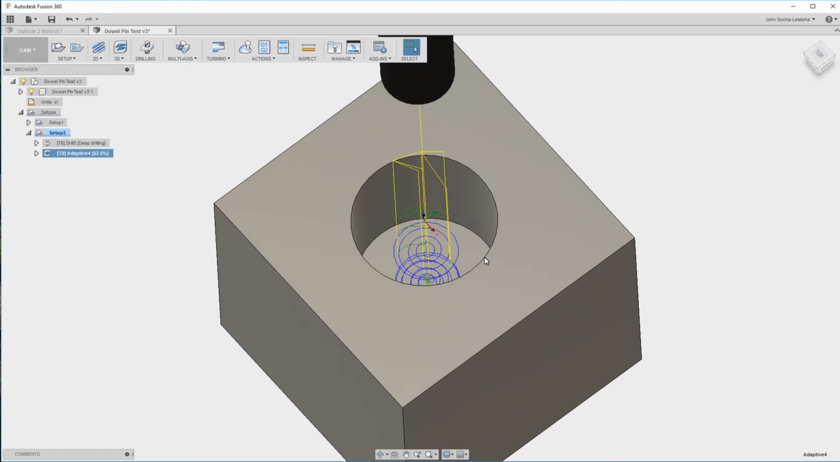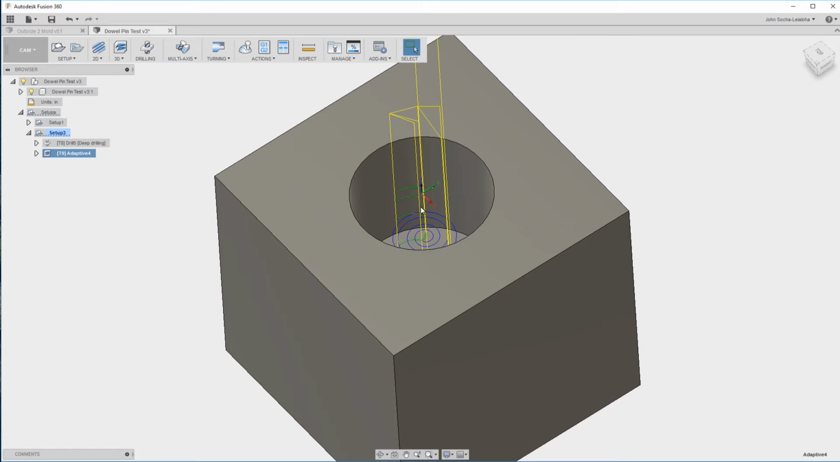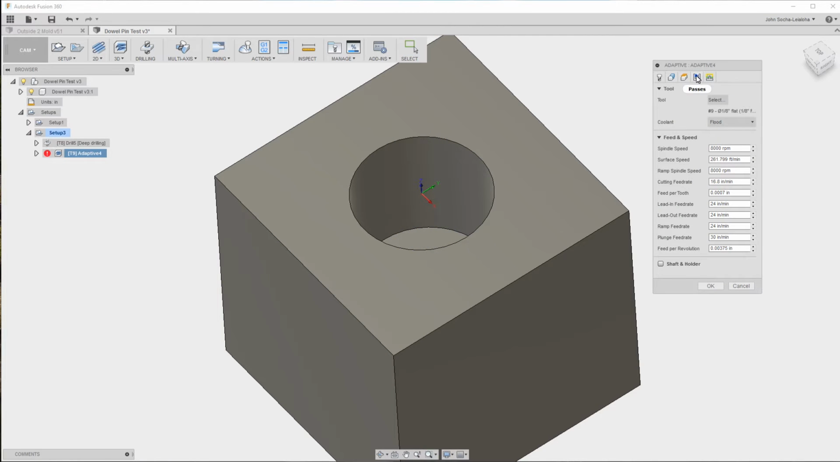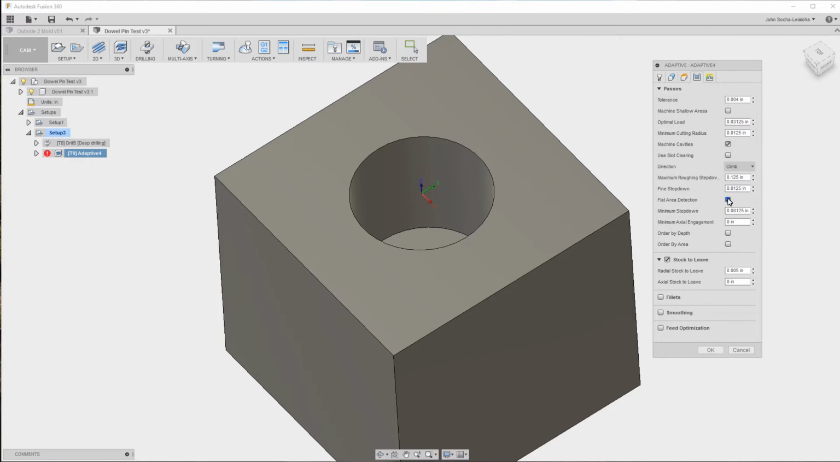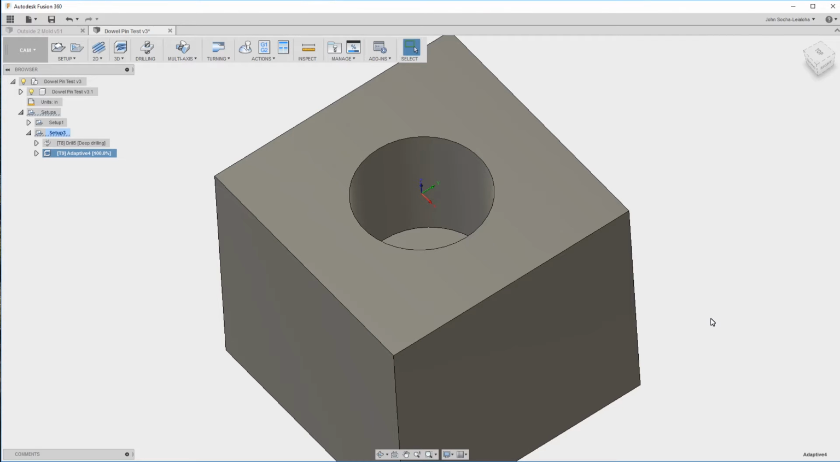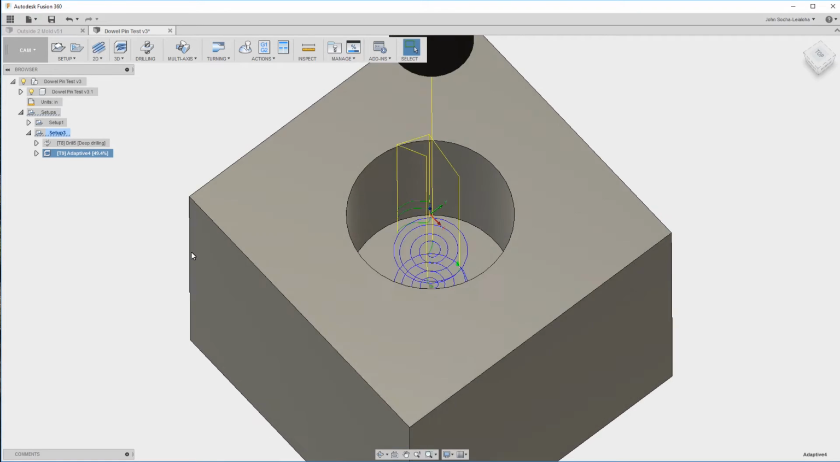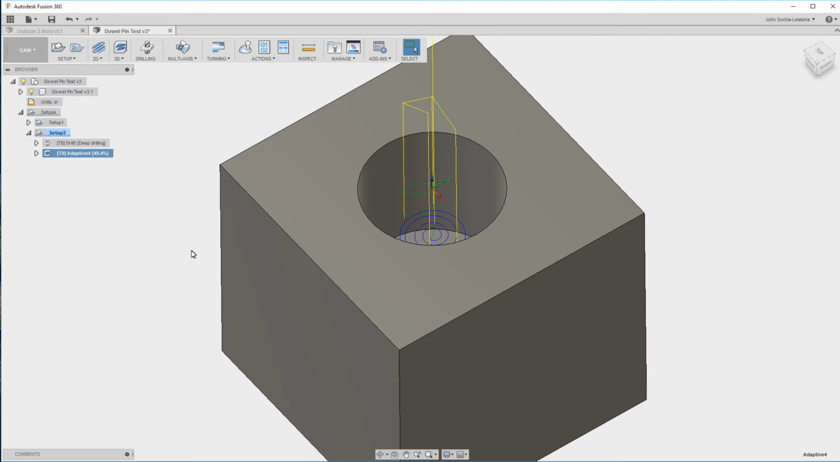Okay, and actually I noticed that the flat area detection is, I think, giving us these segments here. These don't really do anything, so I'm going to turn off flat area detection and see if that fixes that issue. Nope. So I'm not sure what these are all about. It's basically doing a movement that's not really going to do much. Anyway, I'll keep that the way it is.